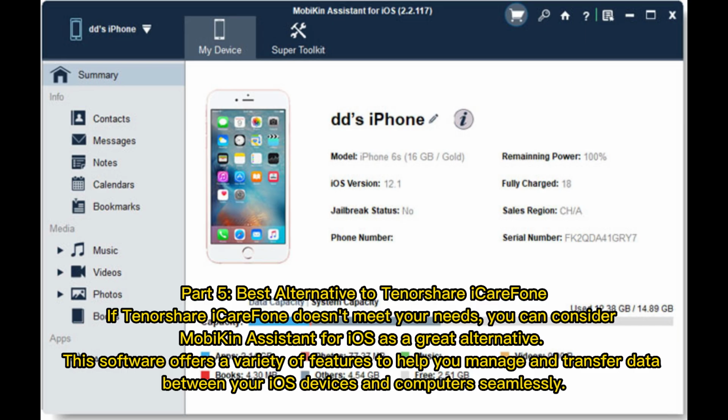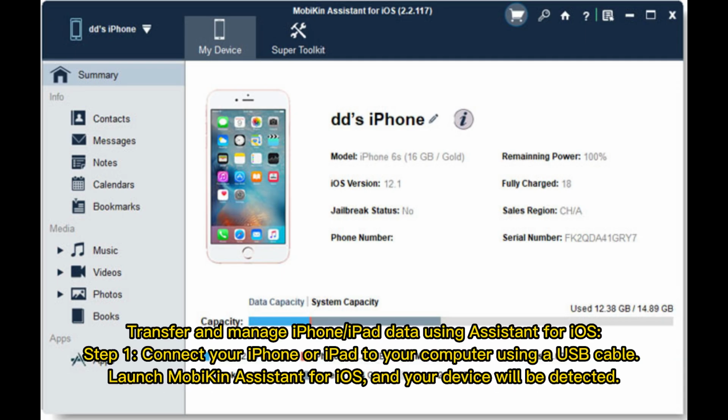Part 5. Best alternative to Tenorshare iCareFone. If Tenorshare iCareFone doesn't meet your needs, you can consider Mobikin Assistant for iOS as a great alternative. This software offers a variety of features to help you manage and transfer data between your iOS devices and computers seamlessly. Transfer and manage iPhone or iPad data using Assistant for iOS.